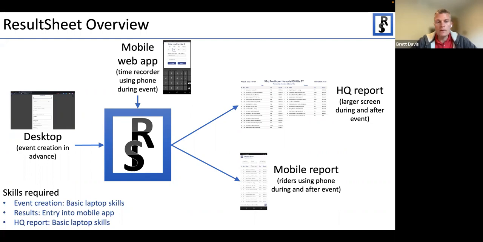Yeah. So really the skills required, just to summarize this bit, if you look at the bottom, it's actually not great. You don't really need an awful lot of skills to be able to do this. To create an event and use ResultSheet as an event organizer, it's basic laptop skills. Being able to create an event, upload a start sheet, that type of thing. Not complicated. Results, actually getting the results in on the day, is literally a case of having someone use the mobile app, which takes about 2 minutes to learn. And I'll show you that as well.